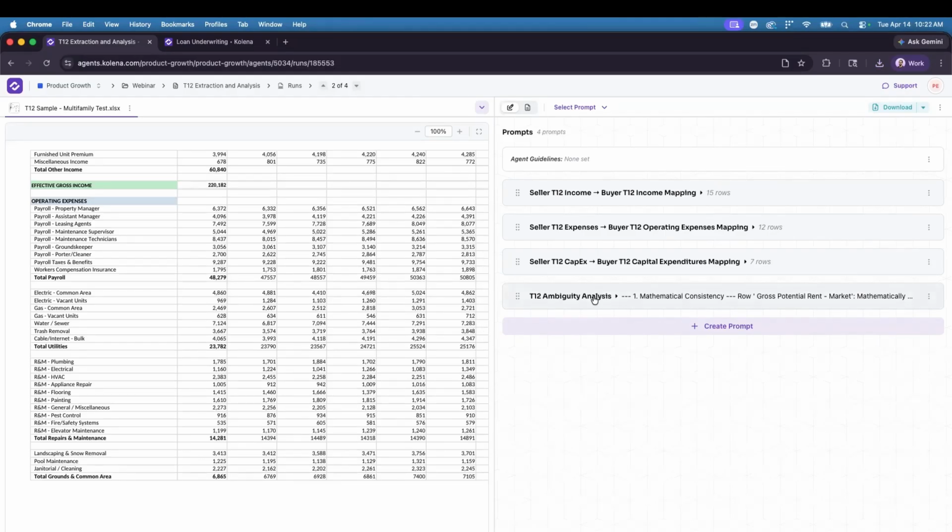And so far we've covered the extraction, we've covered how you can push the information over to your financial template, but the ambiguity analysis is something else that I wanted to point out. Again, sign slips, certain NOI figures that need to be checked, or basically high-level ambiguity analysis. That can also be done.